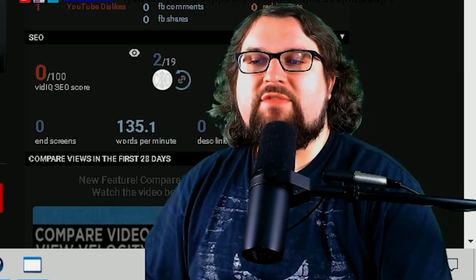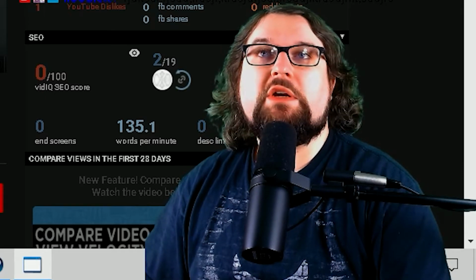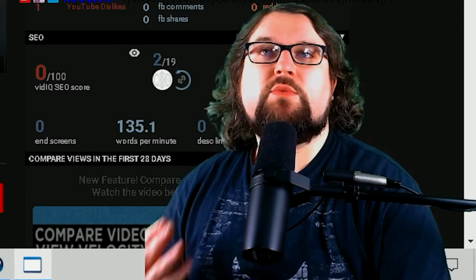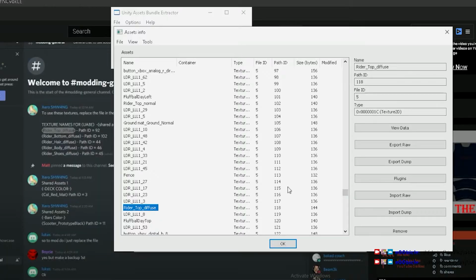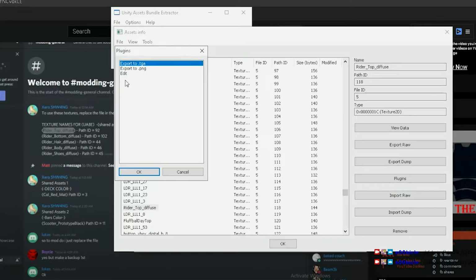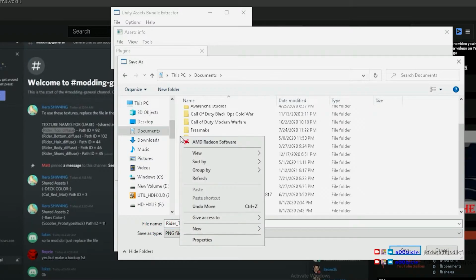Alright, now that we have the asset that we want to mod selected, what we're going to do is export this out as a PNG so we can edit it in our photo editing software, make our custom shirt. To do that, guys, we're going to go to the plugins button right here. Make sure you got the right one selected. Go to plugins and export to PNG. Let's click OK. We're going to set up a folder for this.